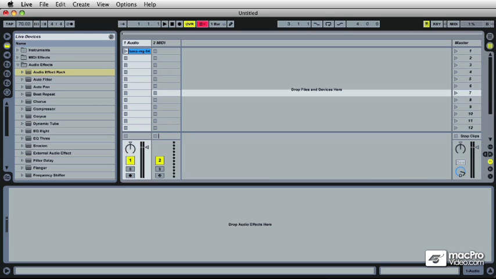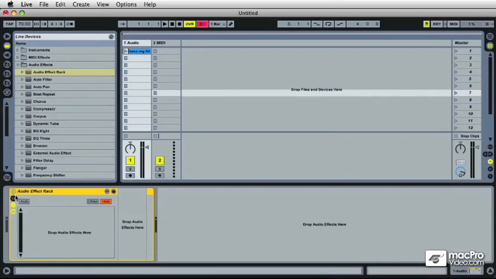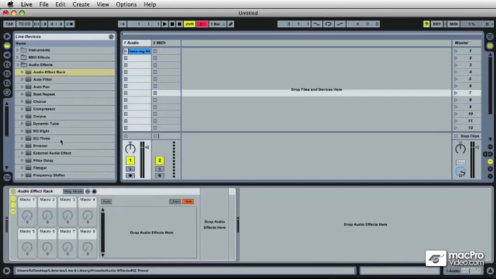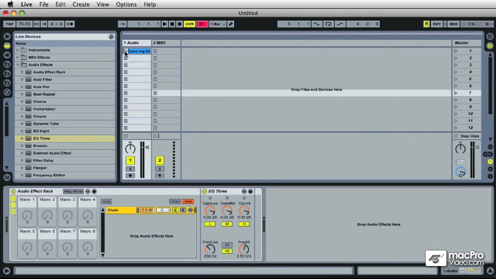Let's now make a multi-band effect rack. I like to do this a lot with electric bass, so I've already got some electric bass loaded up here. Going to drag down a blank rack. And we're going to use EQ3 to isolate the 3 bands.